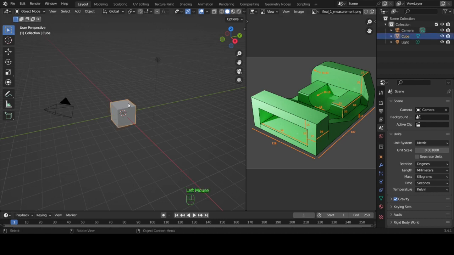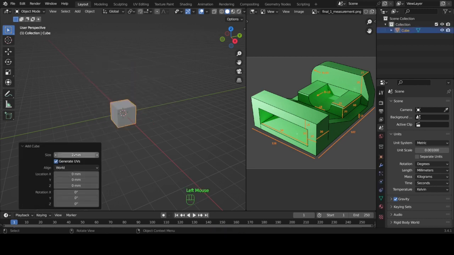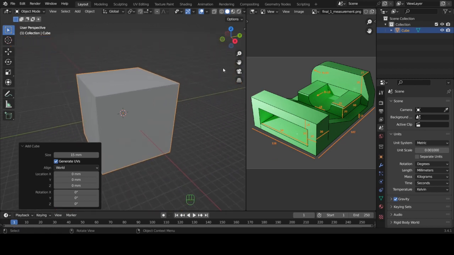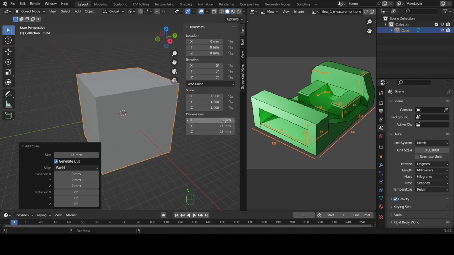Now I delete the cube, the lamp and the camera by clicking on the Delete button. Then I click Shift plus A to choose a cube of 15 mm, which represents the dimension of the object thickness. Then I click on N to make the following sidebar appear. Then I set the values according to the X and Y axes, which equal 128 mm and 182 mm respectively.